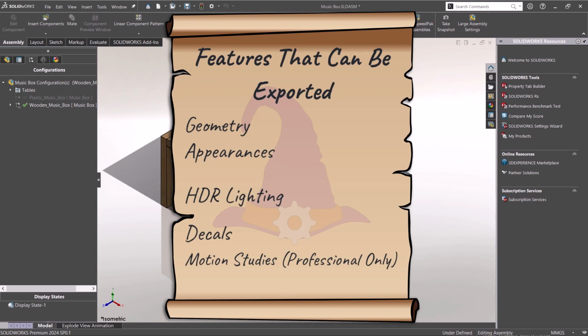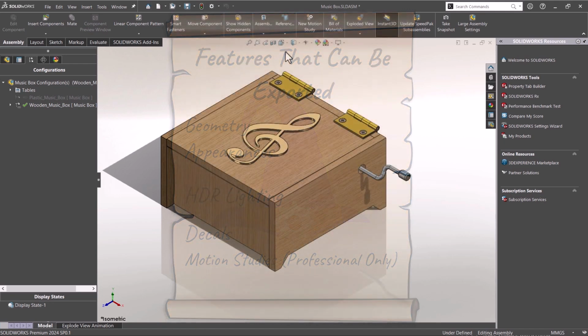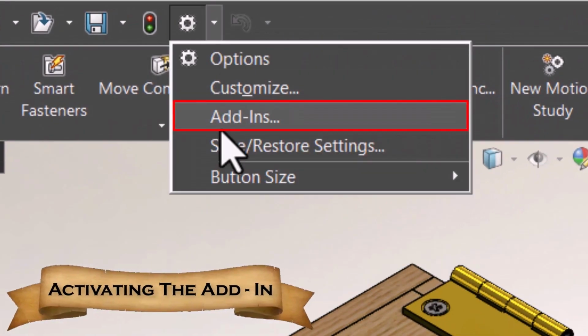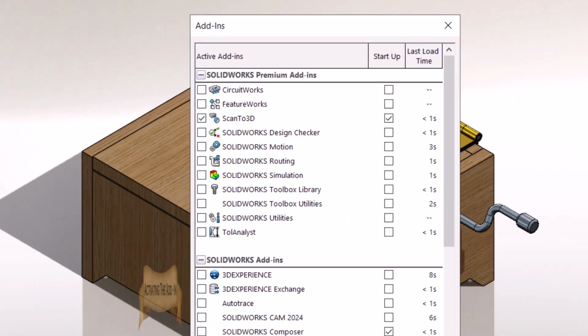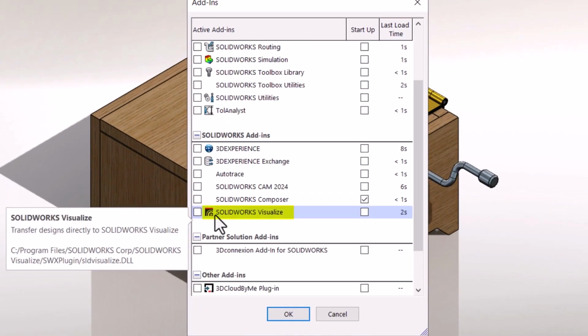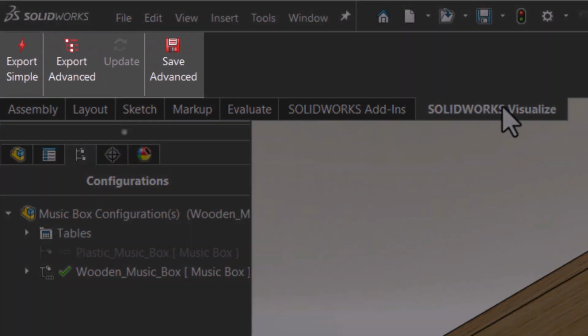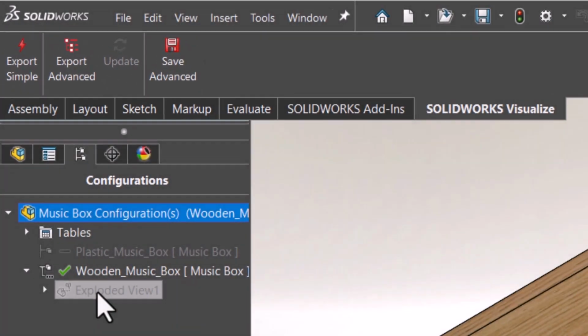This add-in saves valuable time, especially when leveraging existing motion studies which can be more time-consuming to create within the Visualize environment. To access the add-in, navigate to the gear icon at the top and select the Add-ins option. Check the SOLIDWORKS Visualize checkbox, and a new tab named SOLIDWORKS Visualize will appear on the Command Manager. The add-in comprises 4 options which I'll detail shortly.